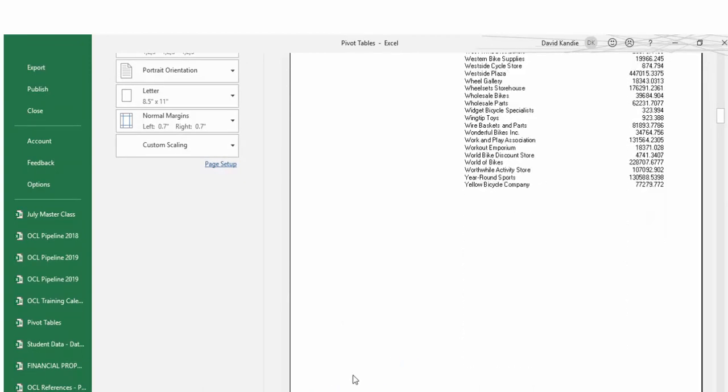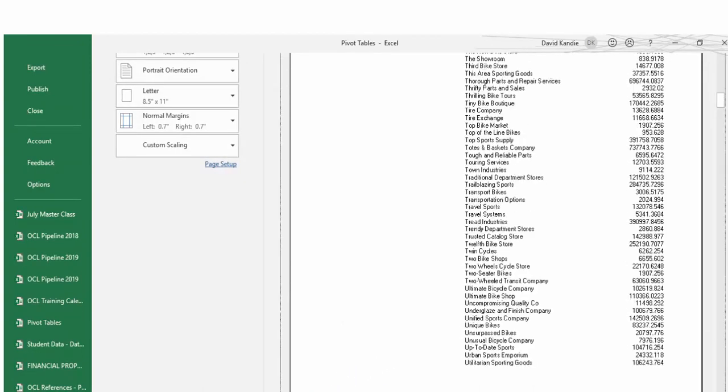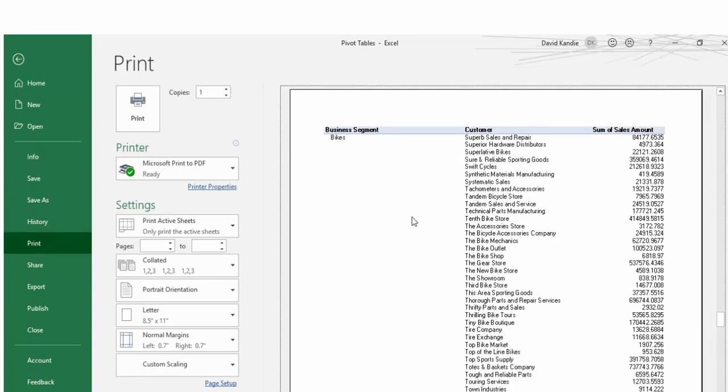Like that. You have page 15, you can see bikes and the header rows have been repeated.